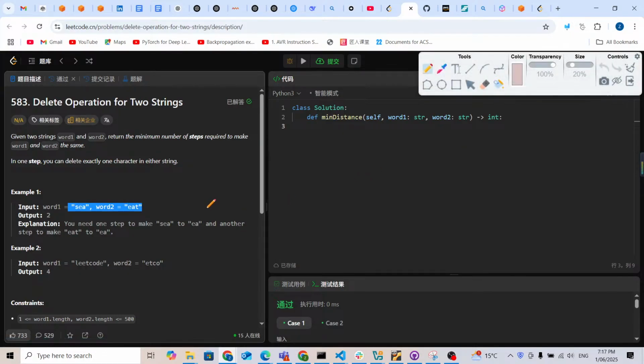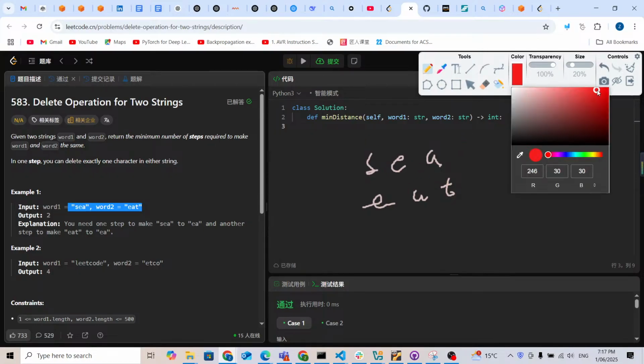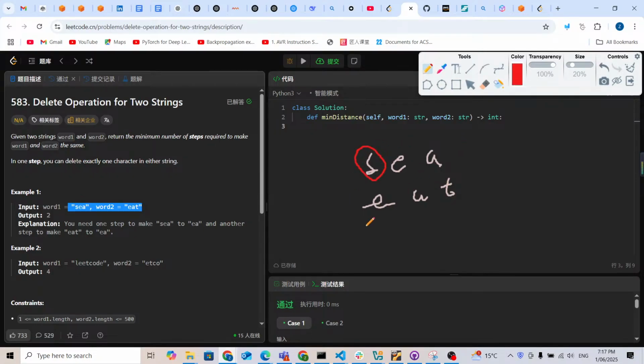Let's use the first example. For word1, SEA, and for word2, EAT, we just need to delete the first character S in word1 and the last character T in word2. Then this EA and this EA are going to become the same. We just need to check how many operations, so it's going to be 2 operations.